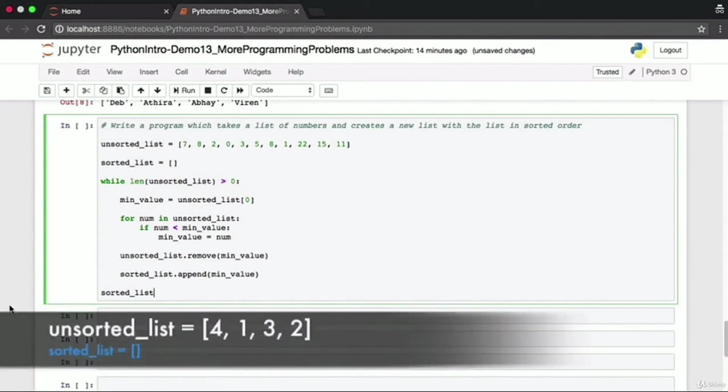At the beginning of the first iteration of the while loop, the unsorted list, let's say, contains the elements 4, 1, 3, 2. The sorted list is completely empty. Our aim is to fill up the sorted list in the right order and completely empty the unsorted list. Our inner for loop will find the minimum value that exists in the unsorted list. I won't go into the details of how this minimum value is found. We've already studied that in great detail earlier in this course. Minimum value in the unsorted list is 1.